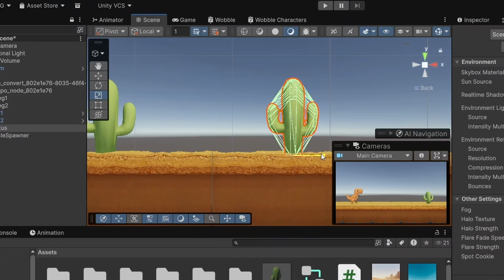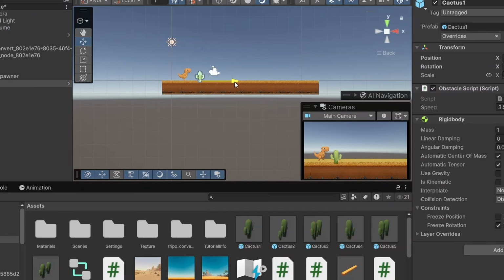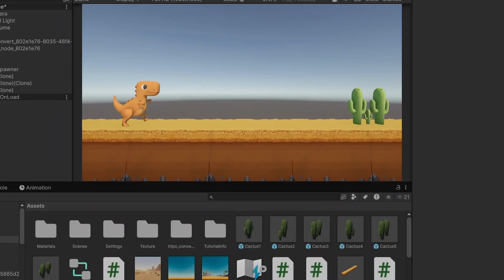I created multiple variations of the cactus just like how it is in the original game. These would be spawned randomly. I also made sure they would get destroyed when they are off the screen, or else they would just keep piling up, which is not good for the performance.